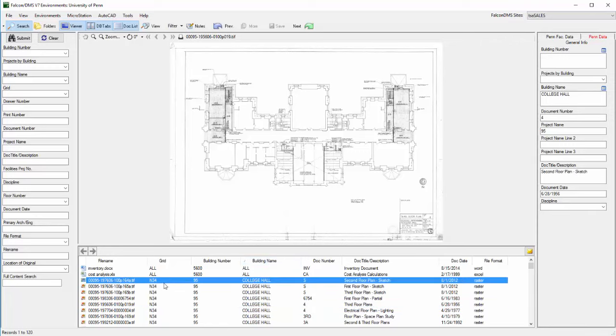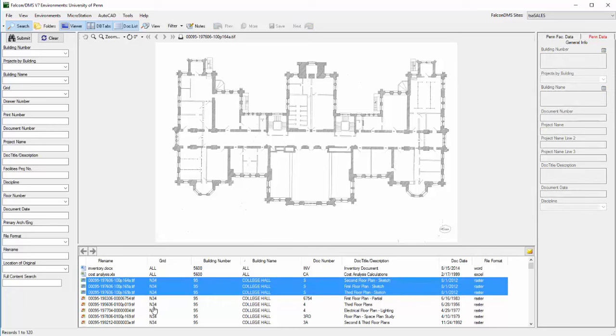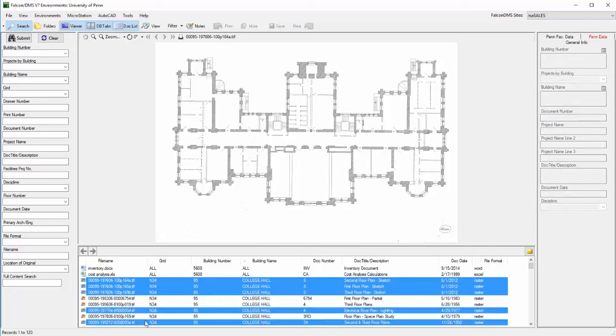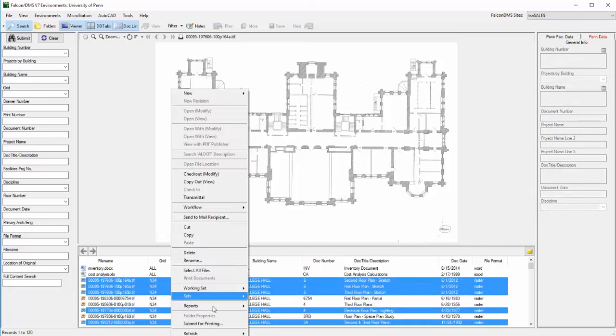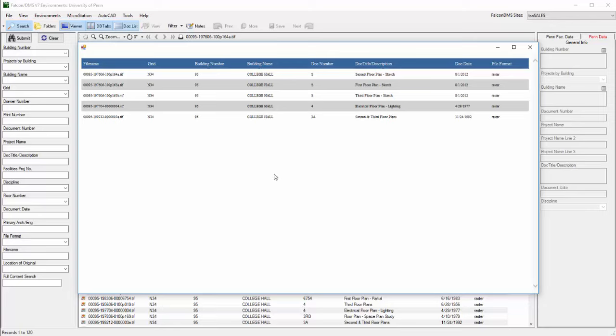You can also selectively choose the various documents that you'd like, and when you right-click, you'll be able to go to Reporting and say that you'd like to print the document list. Just like with the reference file reporting, you can grab all of that information, cut it to your clipboard, and bring it into Excel if you need to generate a report for your management or someone else who needs that information. But standard searching is just one way of searching within Falcon DMS.